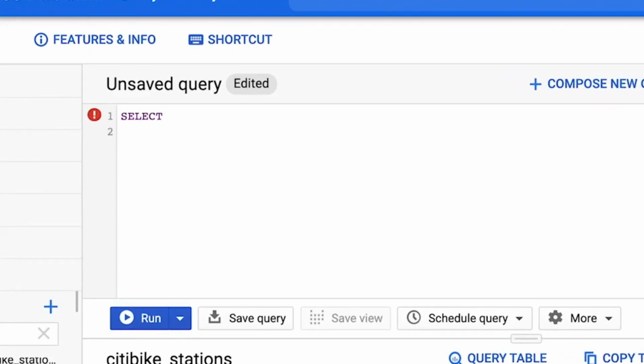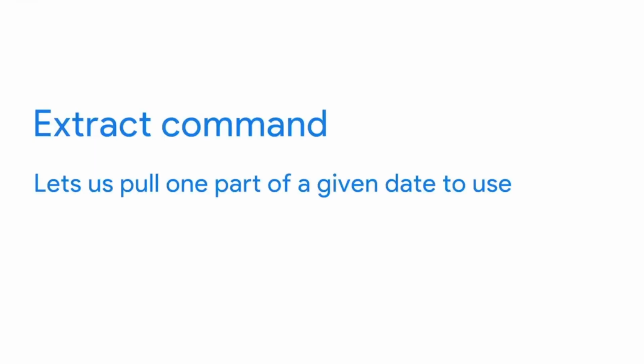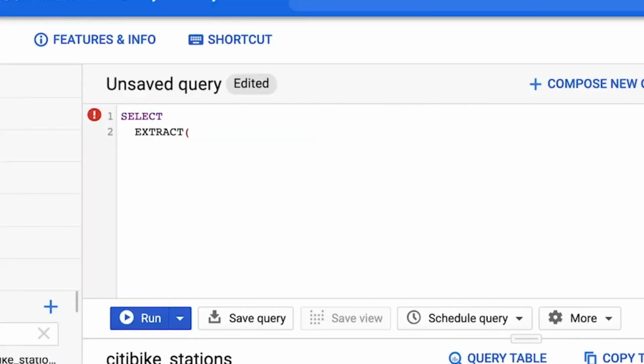We'll start our query with the select command. We'll then add extract to our query. The extract command lets us pull one part of a given date to use. We'll extract the year from the start time column. To do this, we'll add an open parenthesis followed by year, which lets the server know the part of the date we need. Then we'll add the from command and start time, so we can get the year from all of the start times in that column. We'll close the parenthesis and then use as and the word year to name the column we're creating.